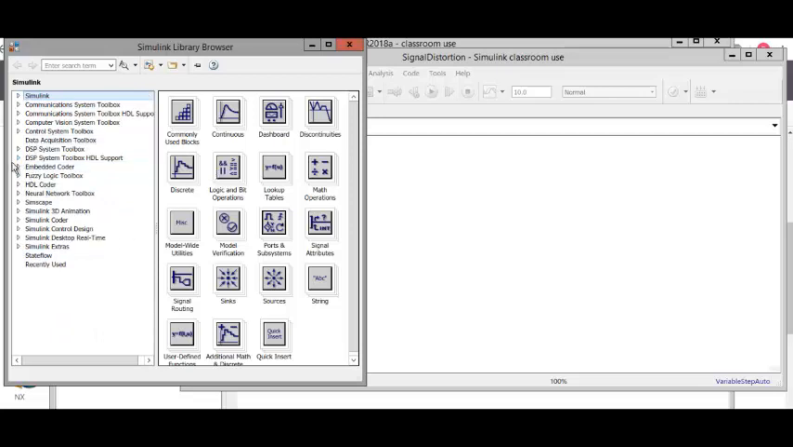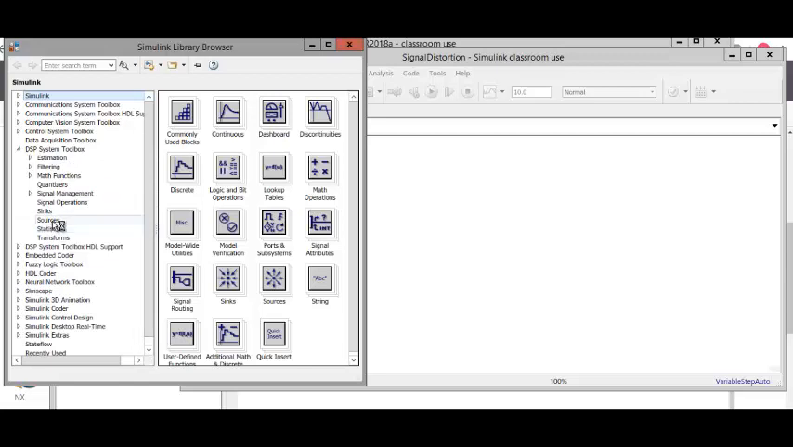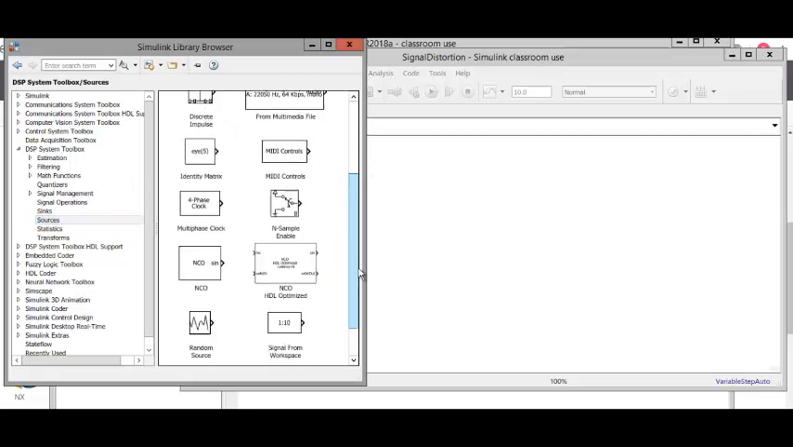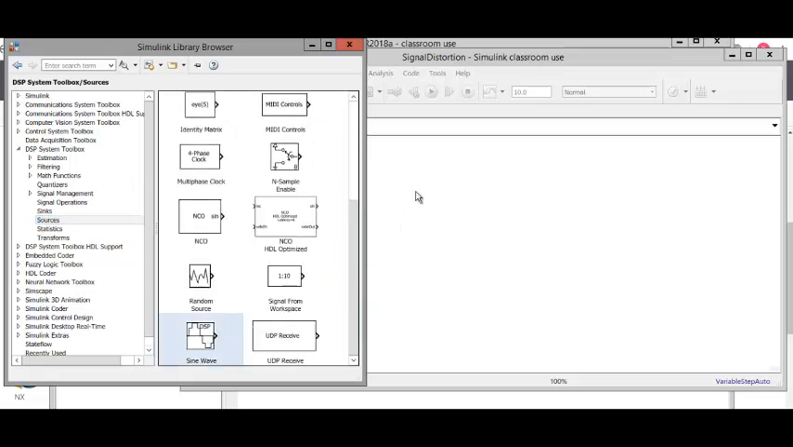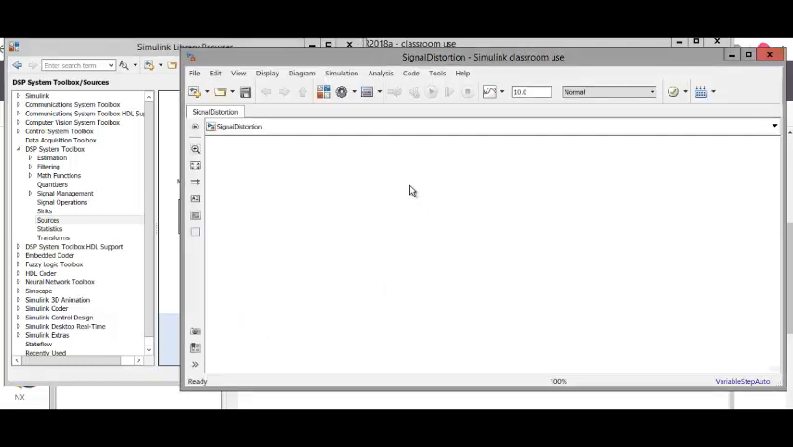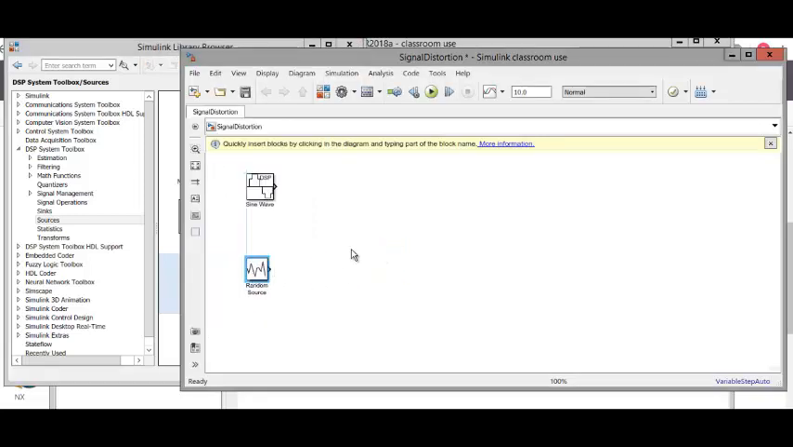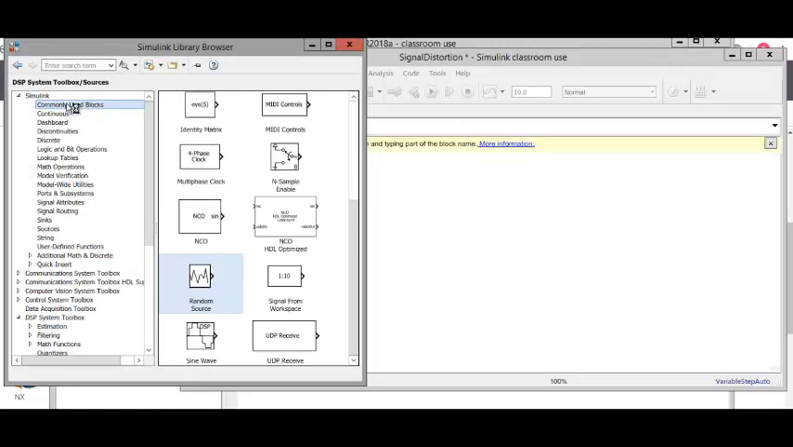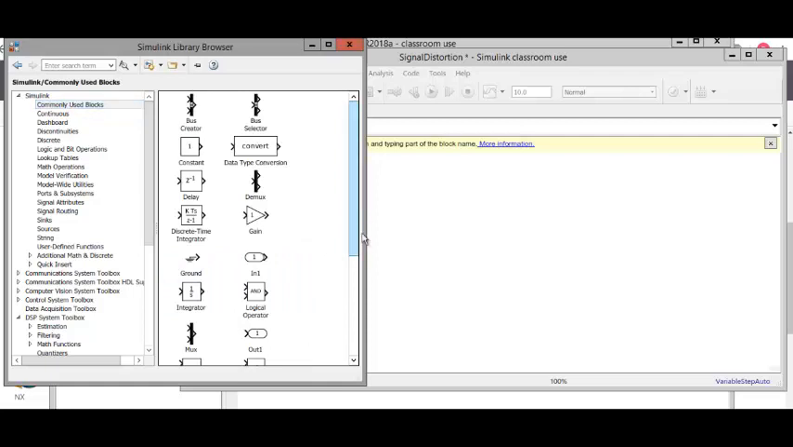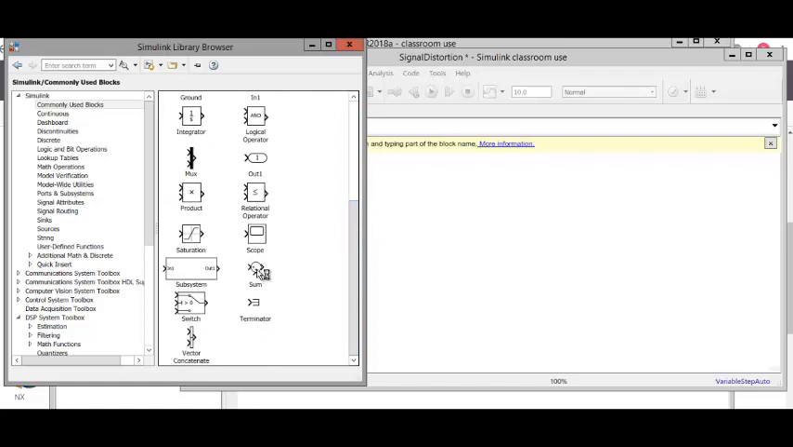We'll go to DSP System Toolbox, go to Sources and select a sine wave generator. This is the first block we are going to use. You can click, drag and drop. Now the other source that we need is the random source. And the third one is add or sum. So we'll go to Simulink, Commonly Used Blocks. Here you can see a block called sum. Click, drag and drop.